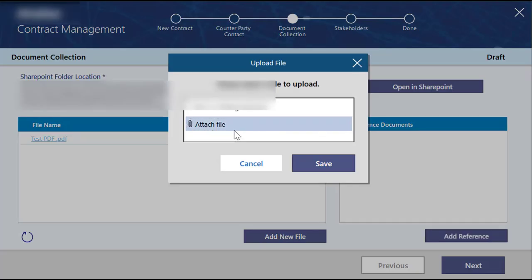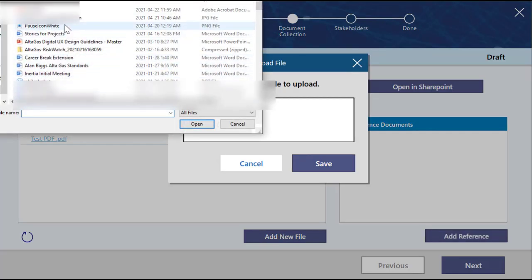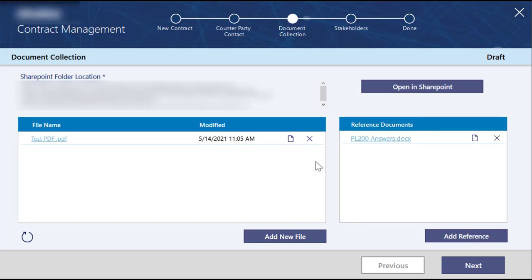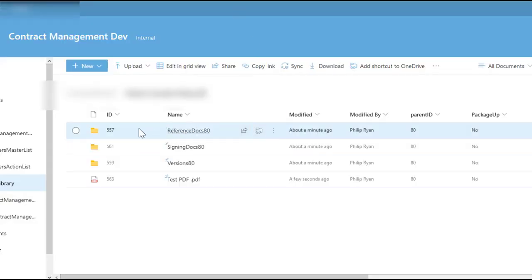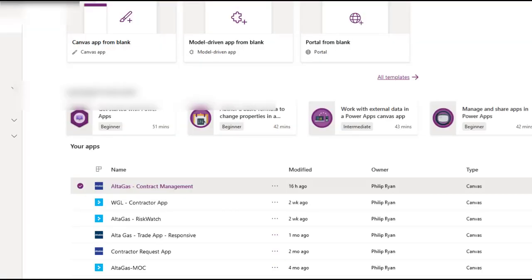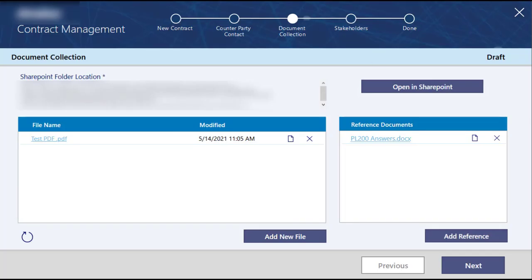If I add a reference document over here, I'm going to just add a random file. Let's add something like this. So this file should get uploaded. You'll see it's popped into the reference documents over here. And if I check in here, I've got a folder in SharePoint called reference documents, and that's where that file got created. So really cool. And let me go back to my app.